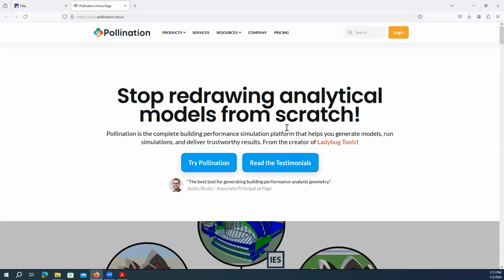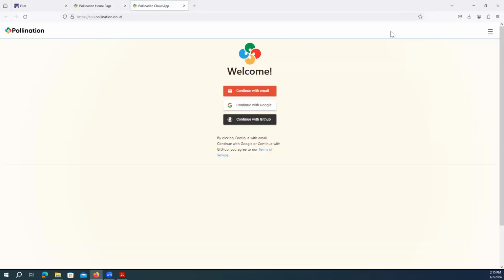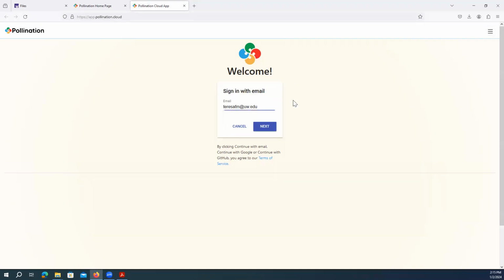So this brings you to the Pollination website, and you create a login account first. This is required to download the software by clicking up here in the upper right-hand corner. Then it prompts you to create an account with your email address. I'm just going to continue with email, but you could continue with a Google email account if you have one.